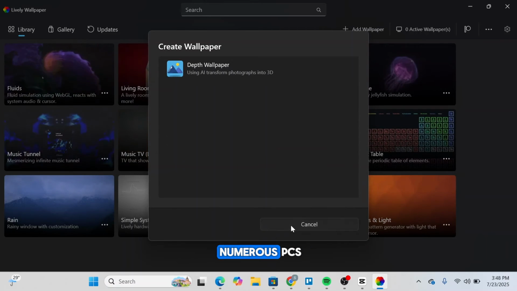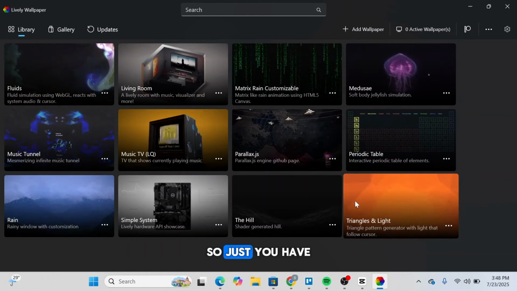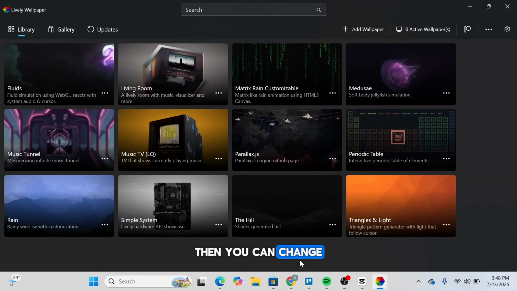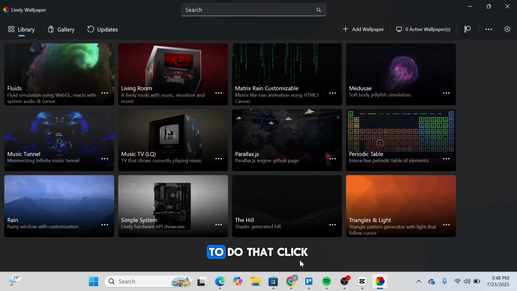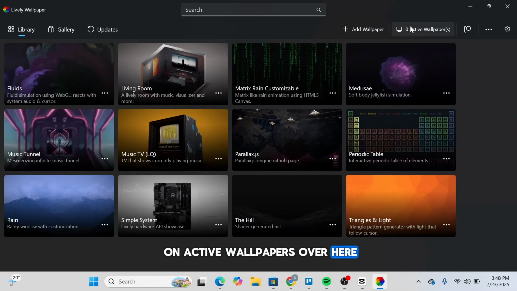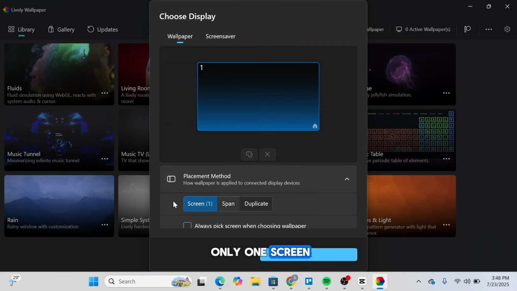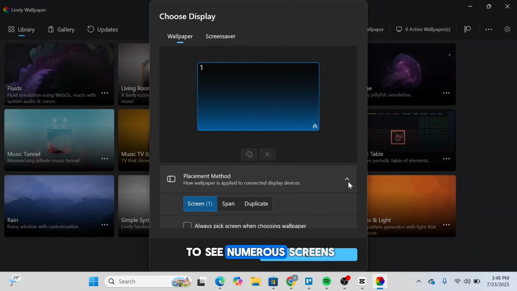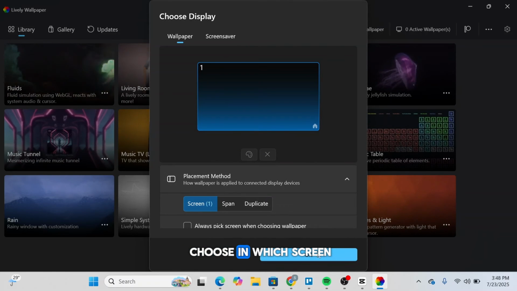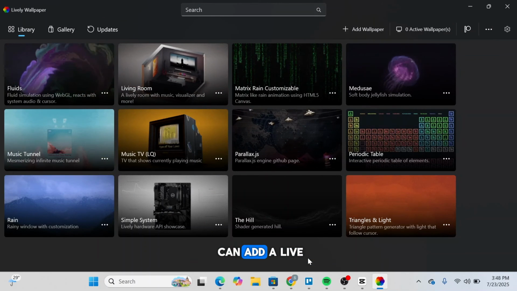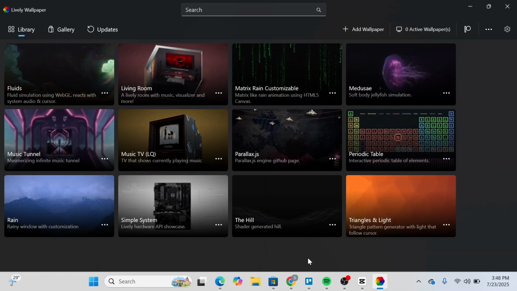Also, if you have numerous PCs, such as you have numerous accounts on the same device, then you can change wallpaper in each of them. To do that, click on active wallpapers over here, and then you can select many screens. Right now I'm having only one screen, so you'll be able to see numerous screens over here, and then you can choose in which screen you want which wallpaper. So that's basically how you can add a live wallpaper on your Windows 11.